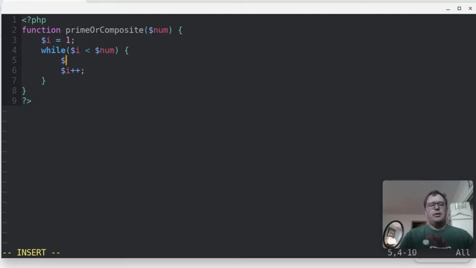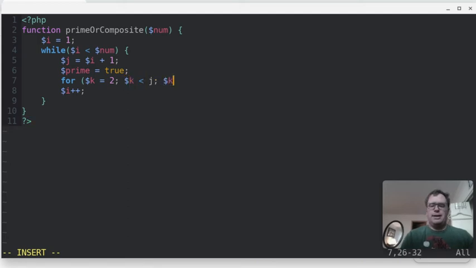Okay, I'm also going to have a variable j, which is going to be equal to I plus 1. And then I'm going to have a variable prime, which is equal to true. That's going to be a Boolean to start. I'm now going to have a for loop. So I'm going to say for, and I'm going to start with k. So k is equal to 2 because we don't care about anything less than 2. And we'll say k is less than j, and then we'll increment k.